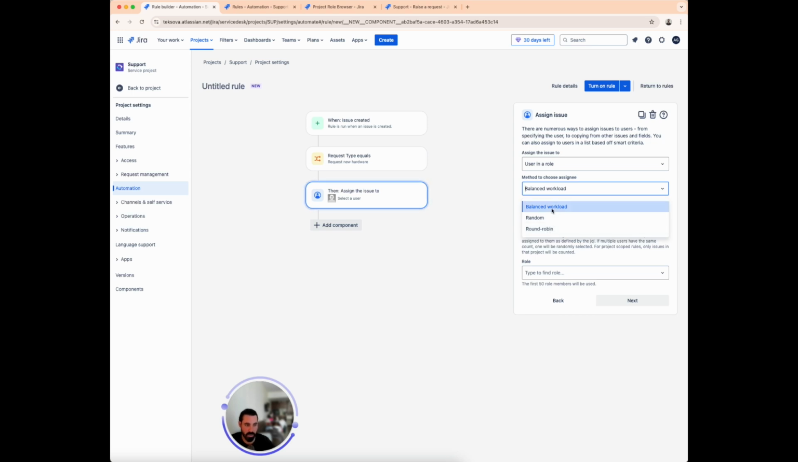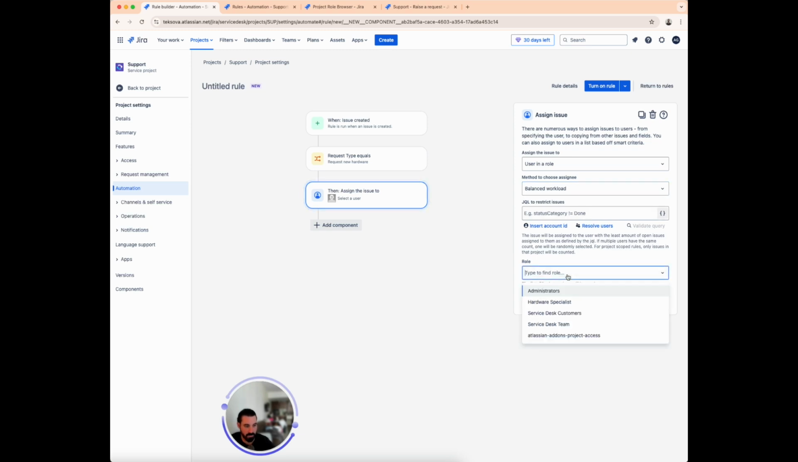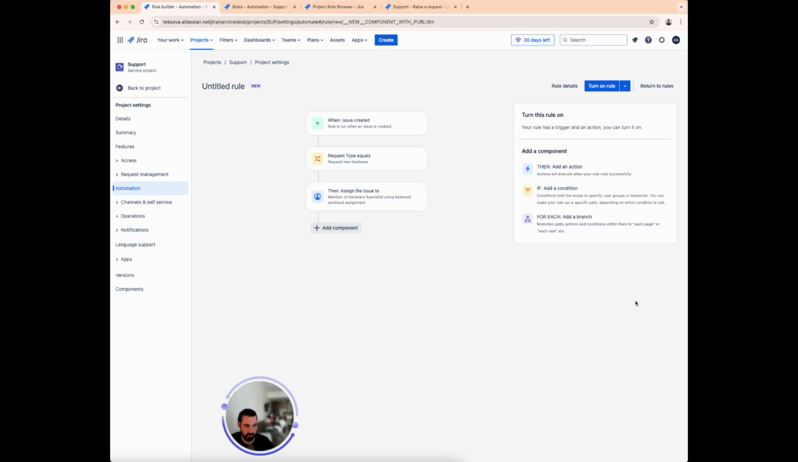I typically recommend Balance Workload because you don't want to assign a ticket to a user that might have 10 plus tickets open. You want it to assign to the user that has the least number of tickets open. So we're going to select Balance Workload, and you can even filter out this specific ticket. If you want to, for example, filter by a tag or a status or a category, you could do so with JQL. Now, I'm not going to get into JQL in this video. Now, select the role, Hardware Specialist, and then click on Next.